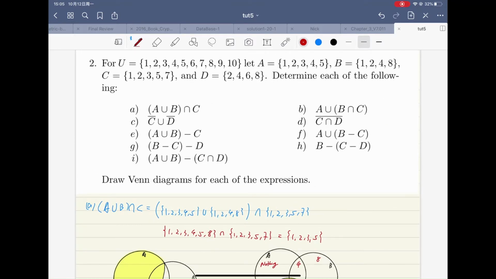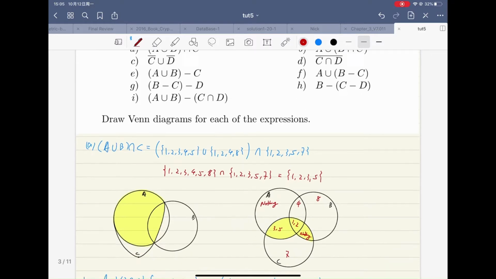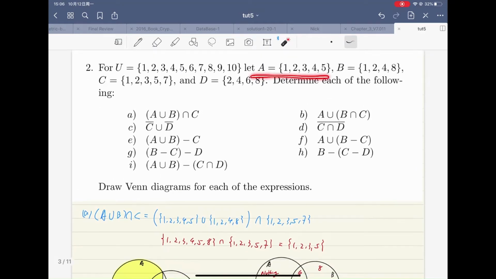So let's have a look at operation A. It asks you to take the union of sets A and B, then do the intersection with C. So what do we have here? We have set A is 1, 2, 3, 4, 5, and set B is 1, 2, 8, 4. So after the union, we have the union set 1, 2, 3, 4, 5, 8.